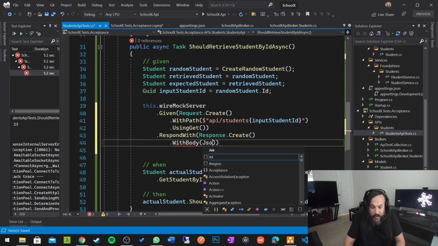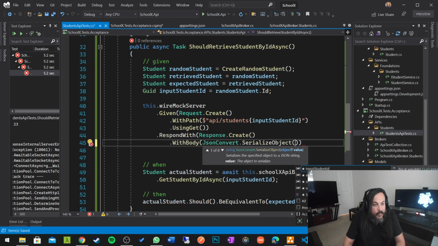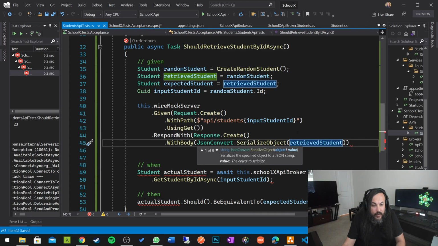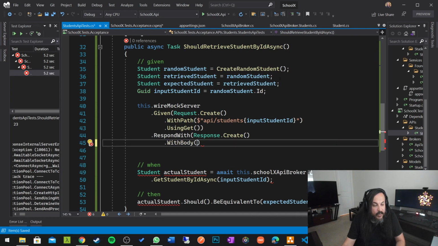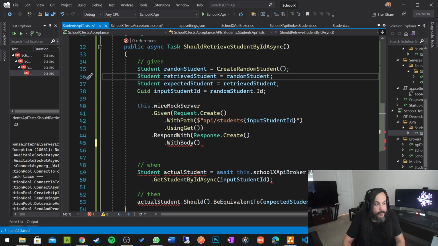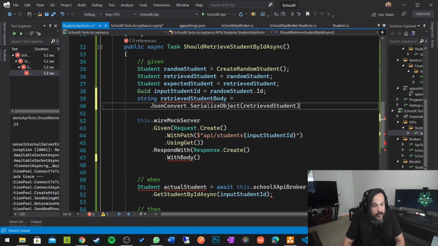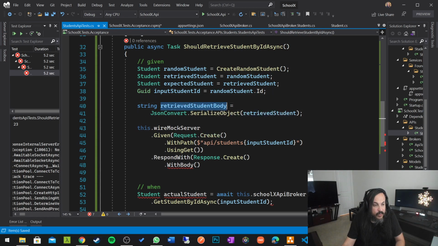I can go ahead in here and say JSON convert and serialize, and here is my retrieved student. So this is that little model that is going to be returned. To make things clean, let's go ahead in here and say, here you go. String retrieved student body. Here you go. So that's the retrieved student URL.